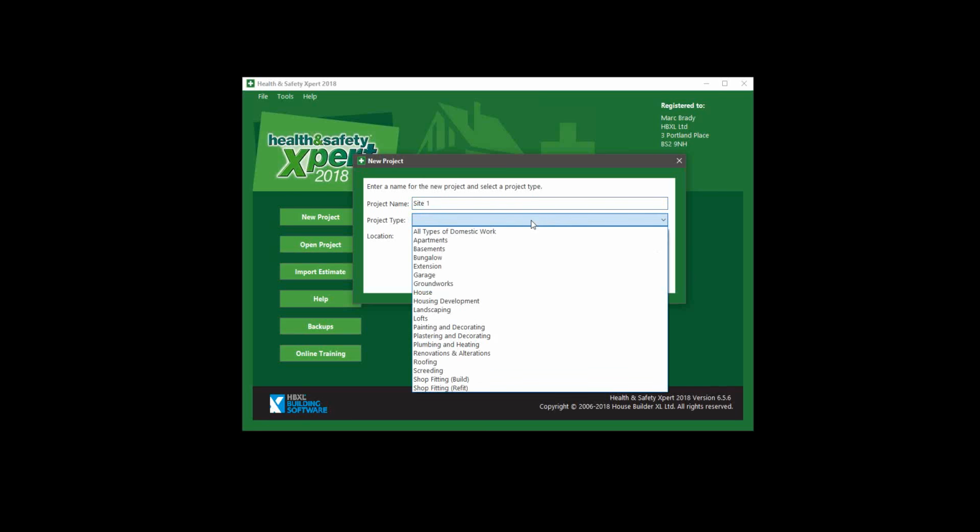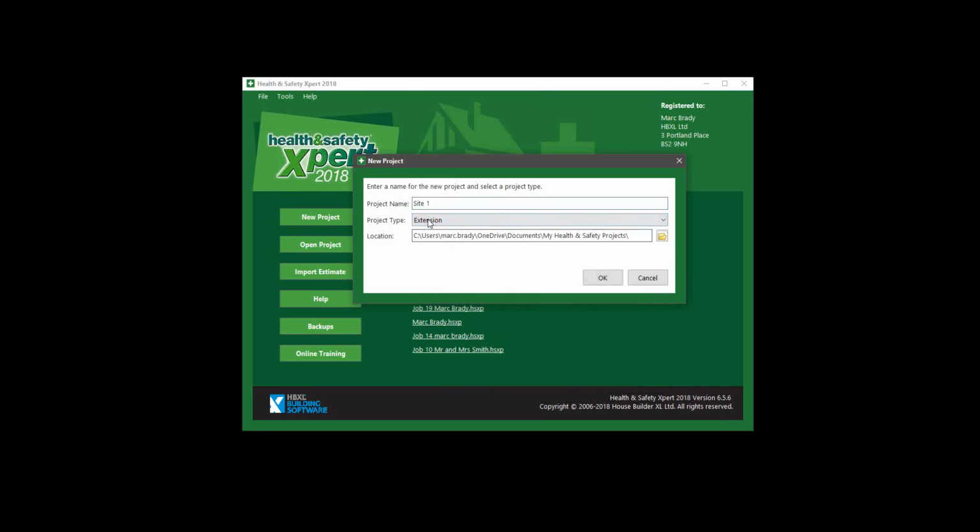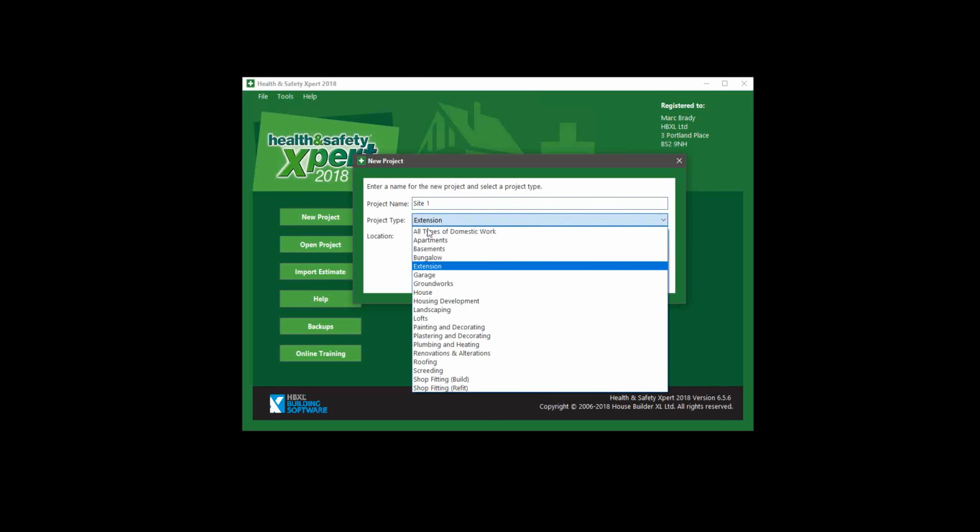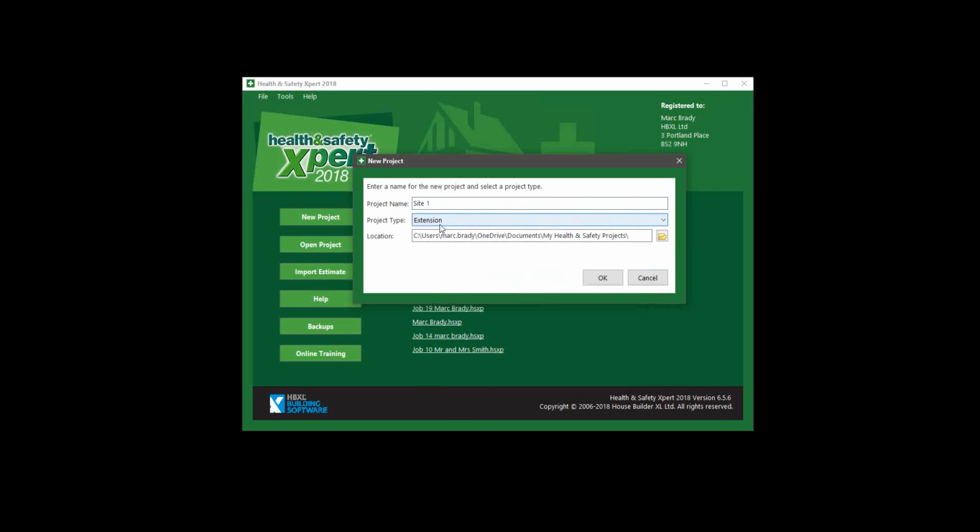From the drop-down list, if we are obviously doing an extension, I can say that the project type itself is an extension. Now, just by selecting that particular project type, the software will select a number of risk assessments based on an extension it feels that I'm going to use. So it does give you some information pulled in based on the project itself.